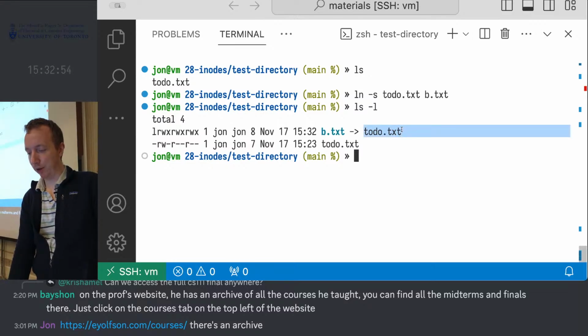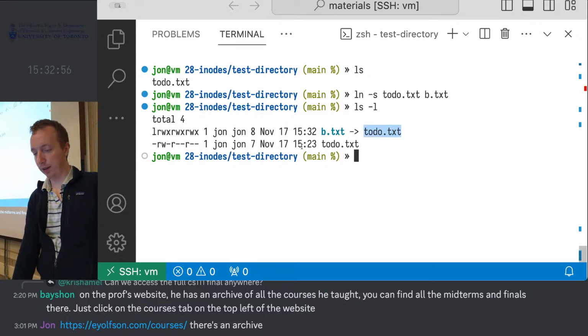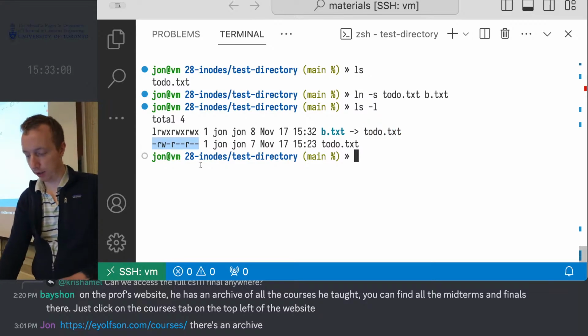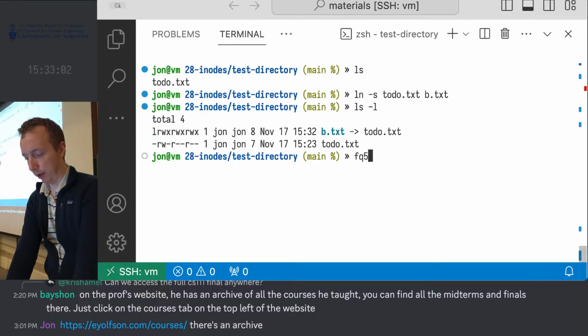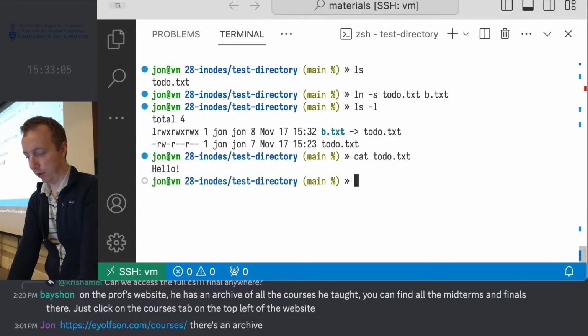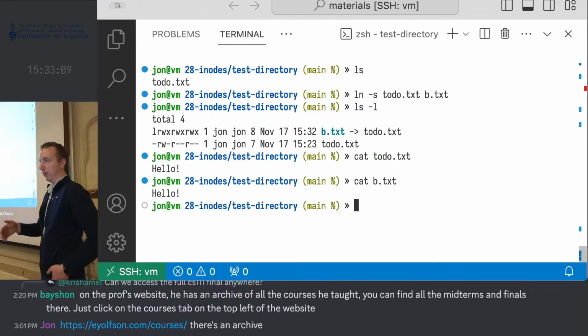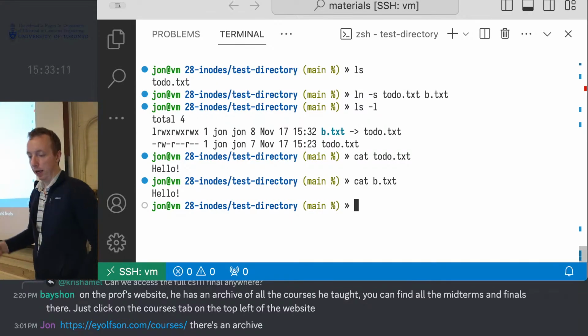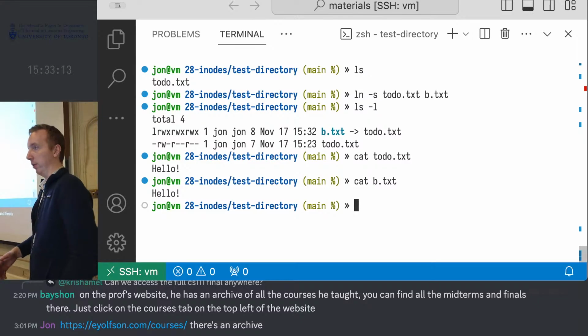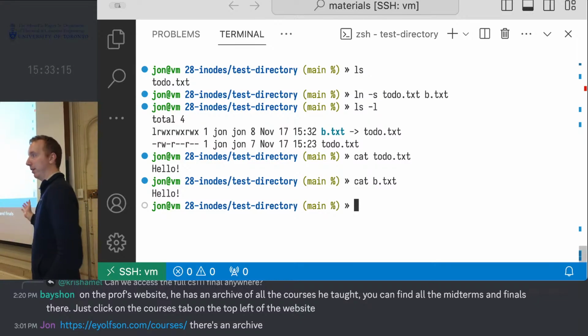At the end of the day, you'll go to todo.txt, then go to that inode, and then you'll use the permissions from that inode. But now if I try to do cat todo.txt or b.txt, I get the same contents because I can follow them through and they eventually get to the same inode. So any questions about that?